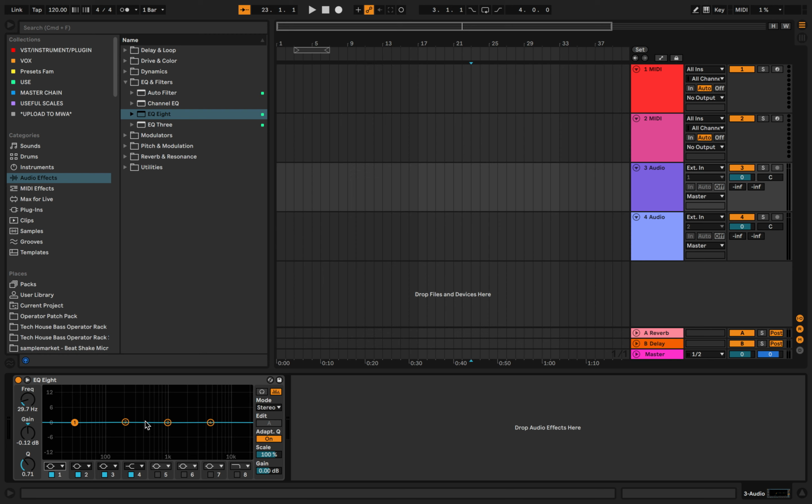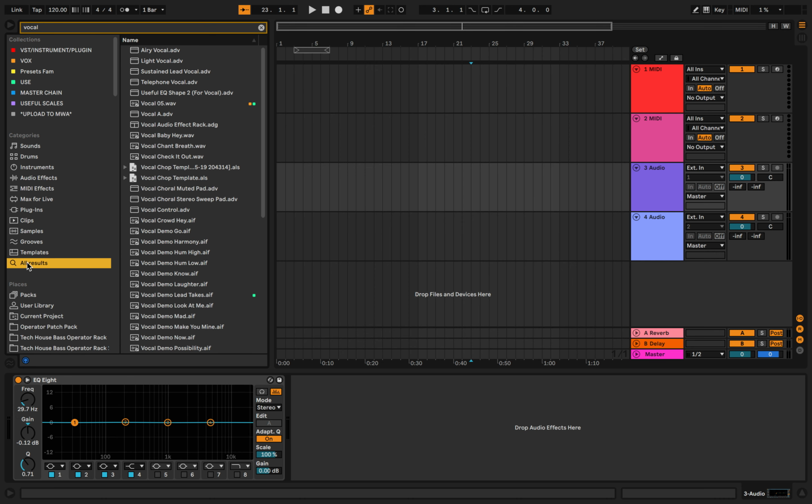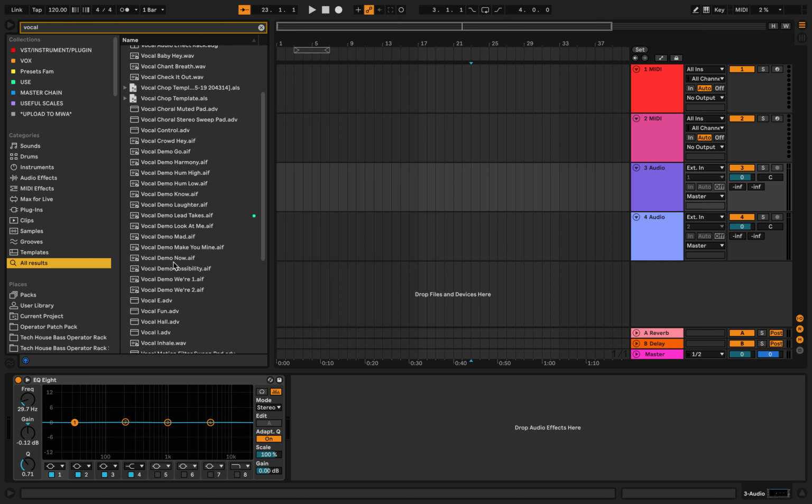So what is the EQ8? How does it work, and how can it affect things? What I'll do is I'll drag a vocal into our audio track, and we can experiment with the EQ8. I'm just going to type vocal into our Ableton 11 search bar, left click on all results, and we're going to find a vocal here somewhere.